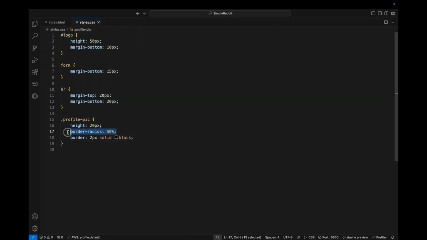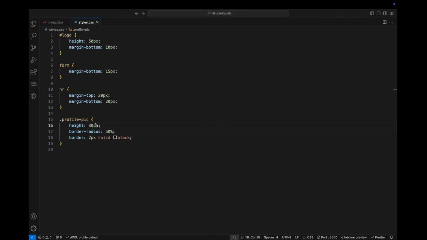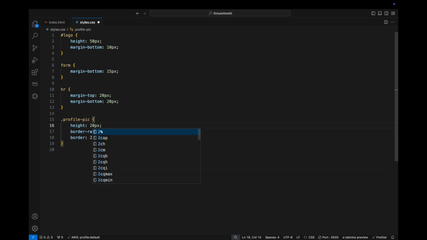If you add a border radius of 50%, it basically creates a circle for this specific element. If you increase the size to, let's say, 30 pixels, you can see it a little more clearly, but for now I'll just stick to 20 pixels. Now I have the styling, correct? I have created the styling for a class called profile pic.